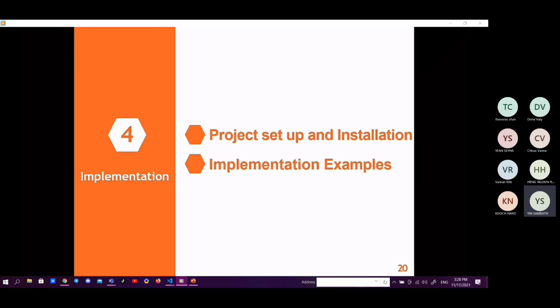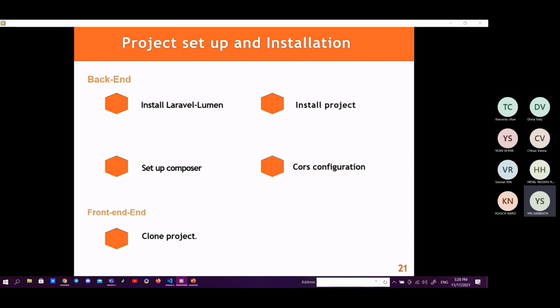Now let's move to the fourth main point, and I also have 2 points included. The first is project setup installation. Second is implementation example. Now let's move to project setup installation. Since we work on 2 frameworks, backend and front end, for the backend, I install Laravel Lumen, and then I set up Composer in my local environment, and then I install projects.